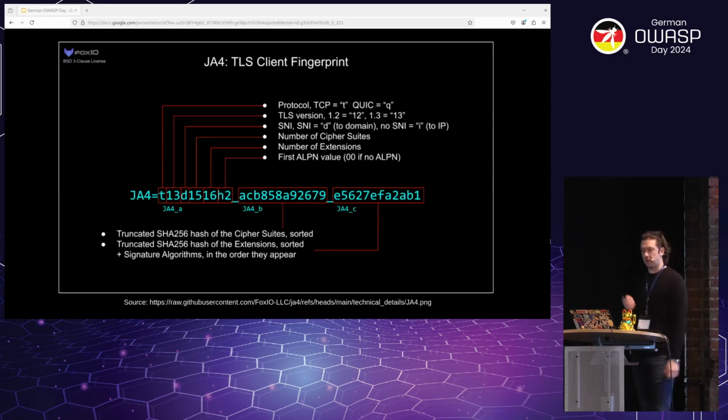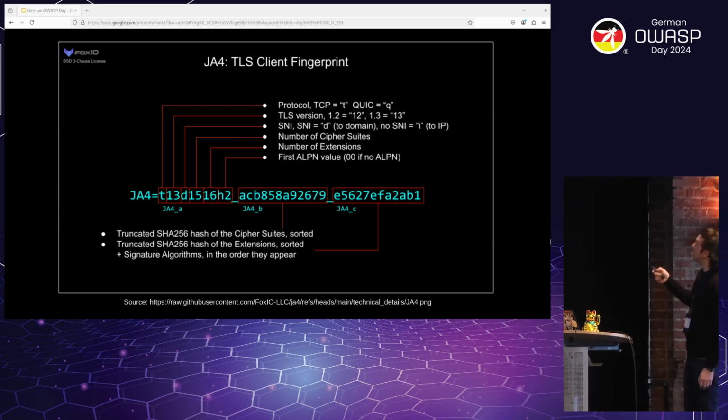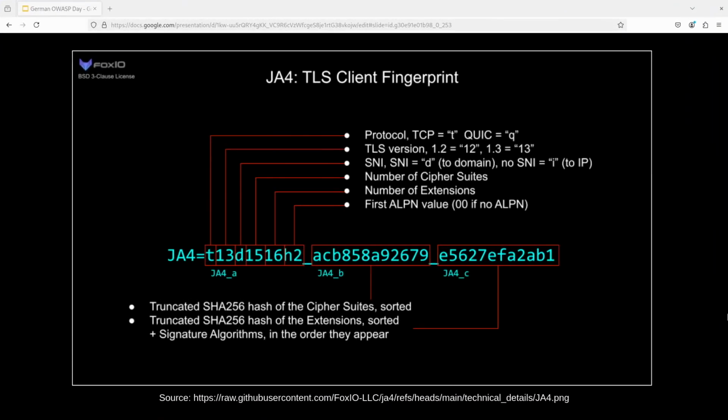This here is taken directly from FoxIO with the permission of John Althouse, who, by the way, is super approachable and super responsive. I wanted to create such a thing, and in the end it would have ended up looking exactly the same as on his page, so I just use his version. As you can see, this is everything that goes into a TLS fingerprint of JA4, following the JA4 specification. You see all the fields, like the protocol, TLS version, SNI, number of cipher suites, number of extensions, and so on. You end up with this fixed length string, which is arguably kind of human readable.